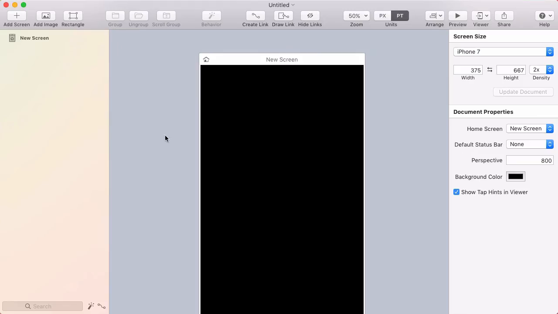So I'm in Flinto 2 now, and I'll create a new document. So you see it just opens up immediately with a new document. I didn't have to make any decisions. I didn't have any windows blocking what I was trying to do, which I think is cool. But what happened to all those options, right? I need to decide on what the screen size is, right?